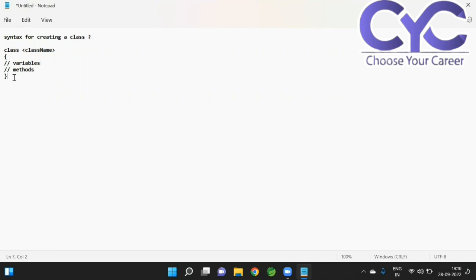Okay, and I have given a note here. Even though we have any number of lines of code, Java program execution starts from the main method only. If you don't have a main method, your Java program will not be executed.